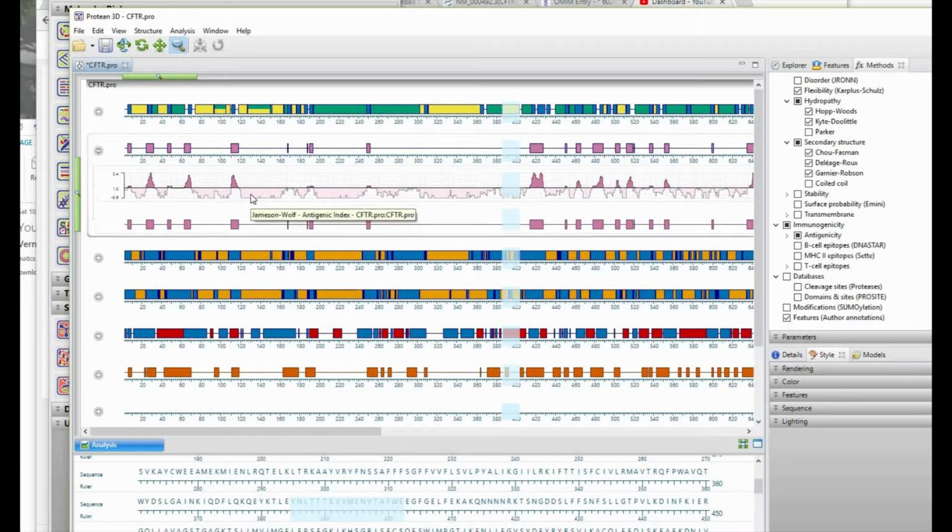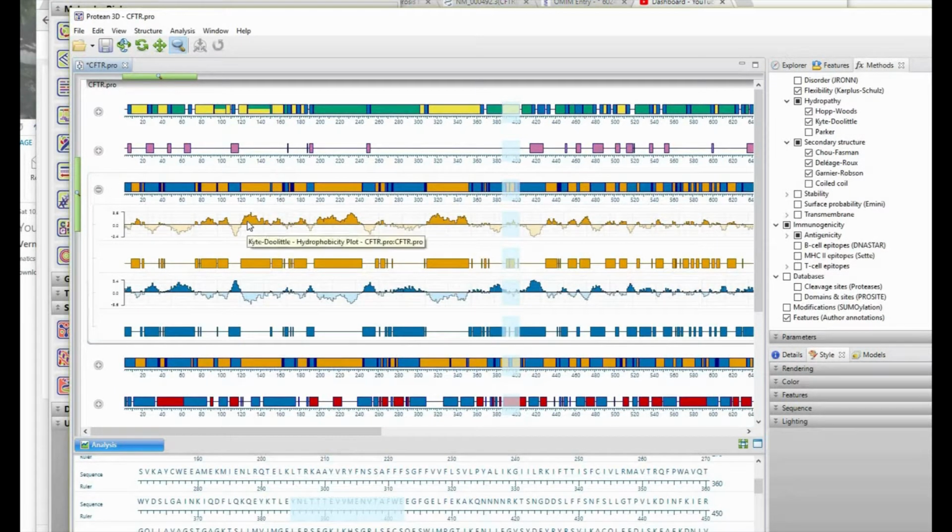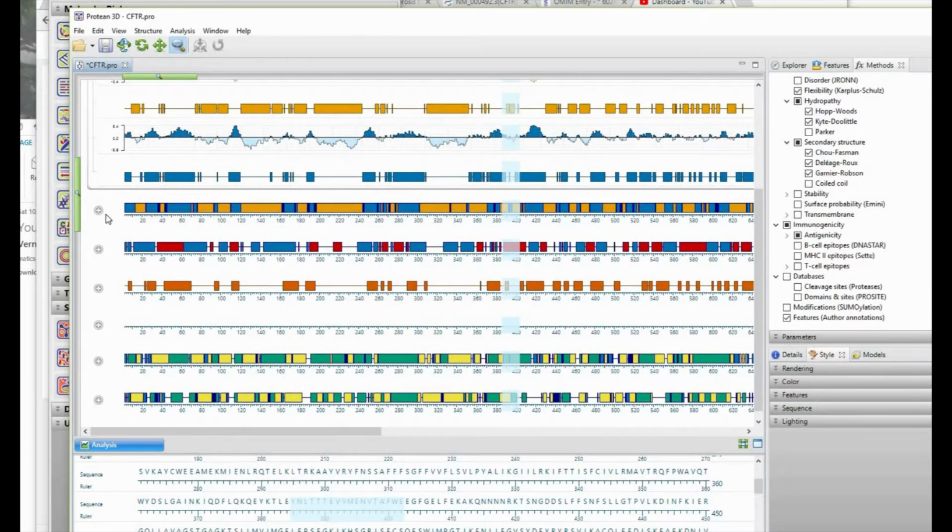This is an antigenicity prediction. We're not going to focus on that too much in this session. This is one algorithm, the Kyte-Doolittle algorithm, for predicting whether a region is hydrophobic or hydrophilic. And again, as we noted above, a region that's predicted to be hydrophobic won't show up in the hydrophilic predictions.